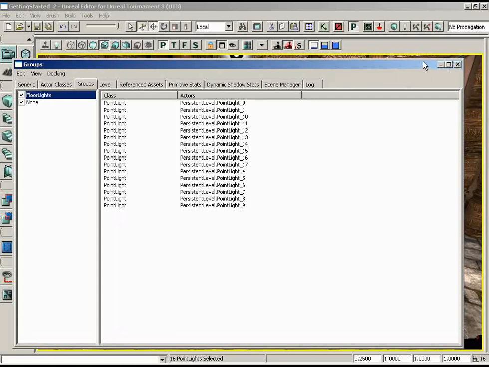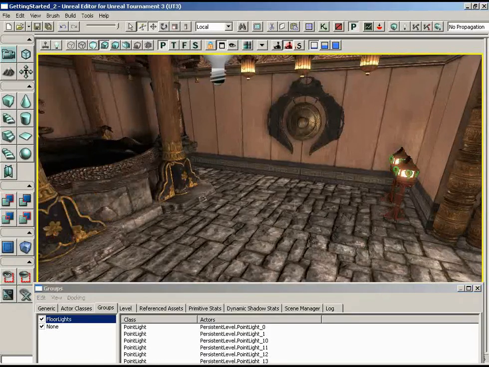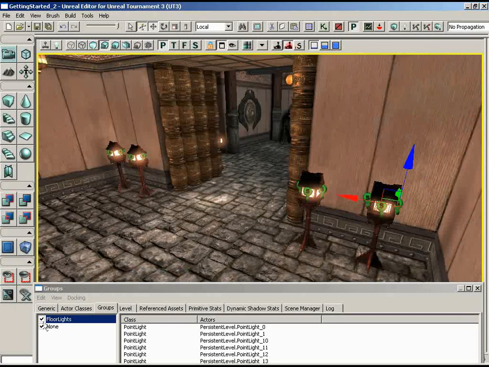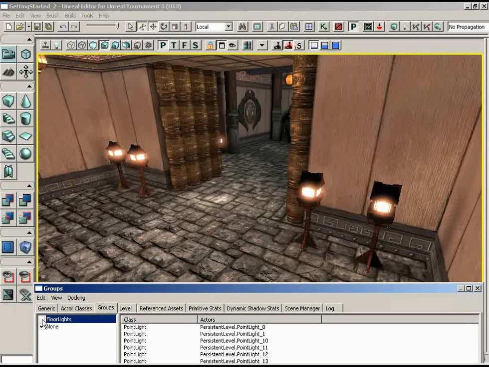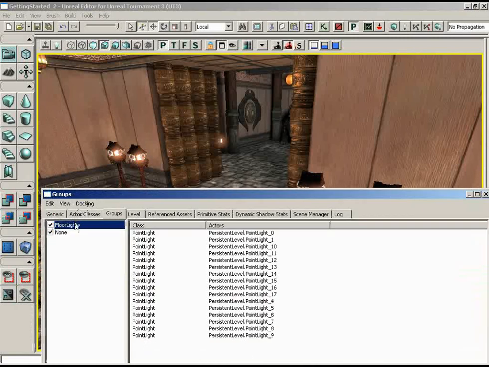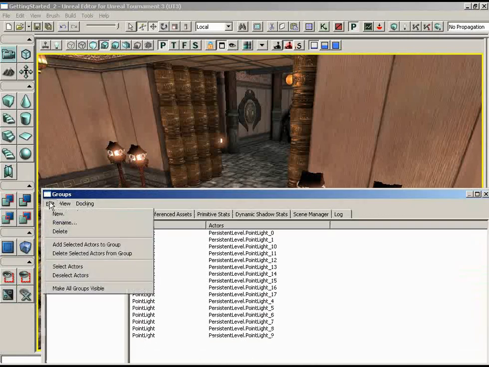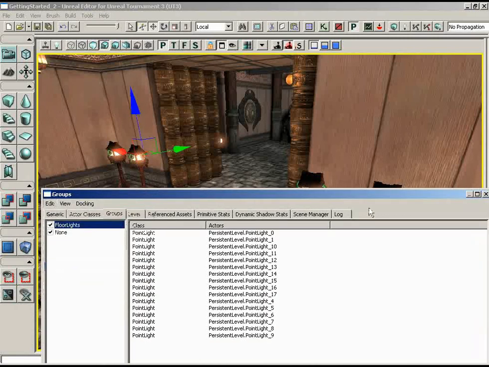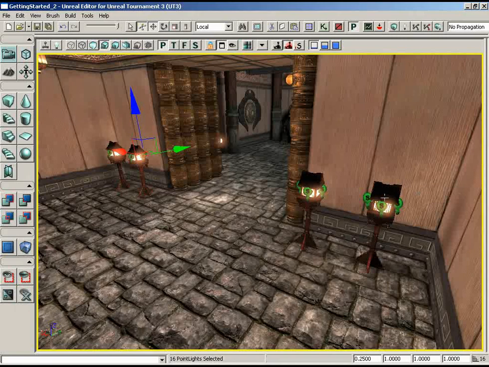But there's something else kind of cool about it, too. Once I'm happy with them, I can hit this little checkbox and make them disappear. They're still emitting light, but we don't see them anymore. The other really cool thing is that with this group in place, if I select floor lights, I can go under Edit, choose Select Actors, and grab all of those at once. Very handy. It's a lot better than having to click on them all at the same time.